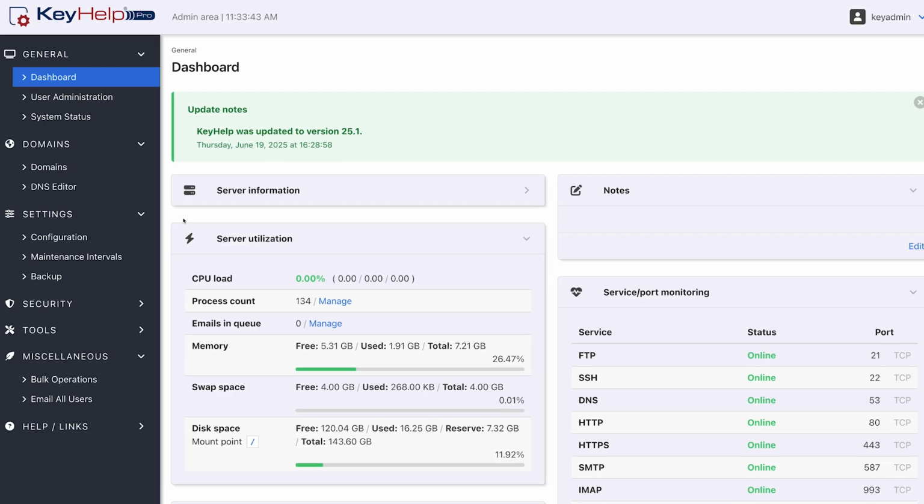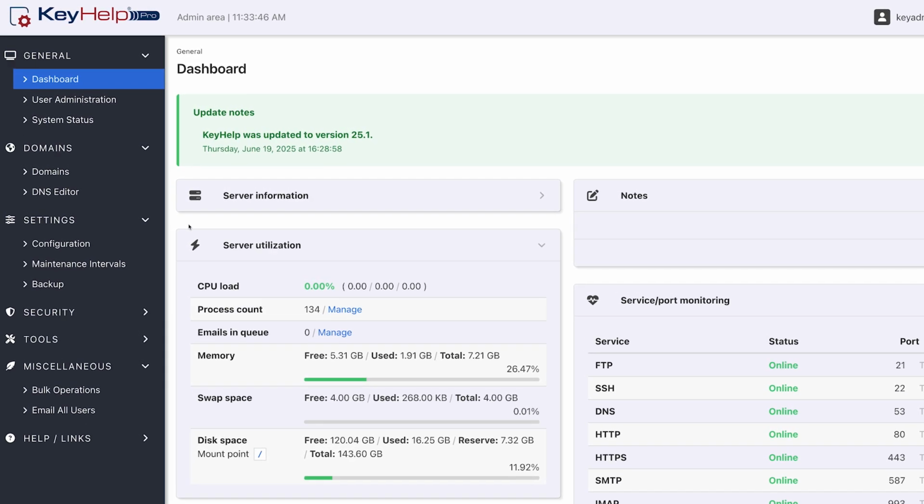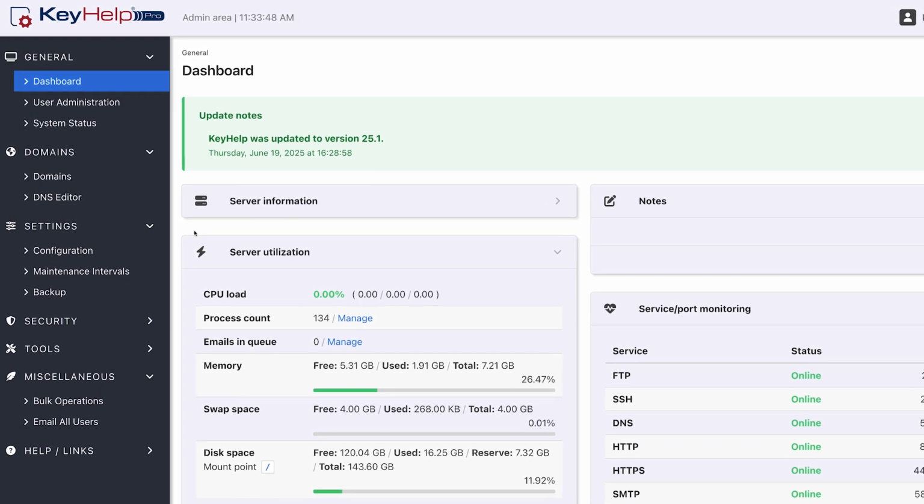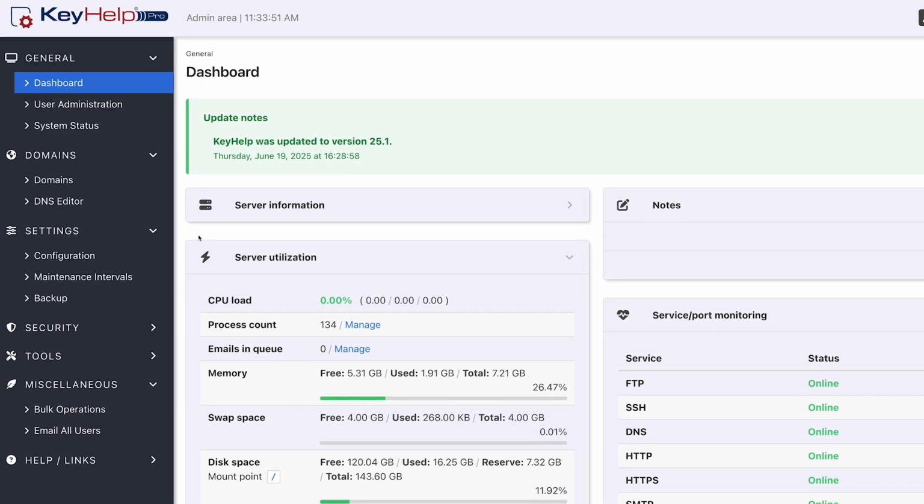The new KeyHelp version 25.1 is now available. This video gives you an overview of the most important new features of the update.